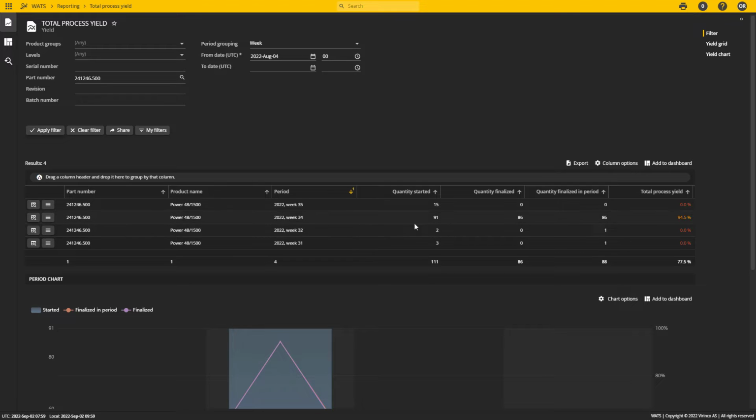Going into week 32, 2 new units are started. None of these 2 are finalized, but yet another is finalized that was started in another period. Coming back to week 34, here we have 91 units started. Out of these 91, 86 are finalized. And those are all the 86 that were finalized within that week, and so on.